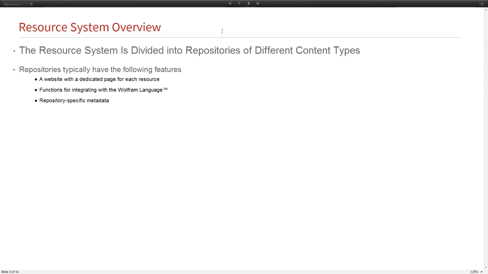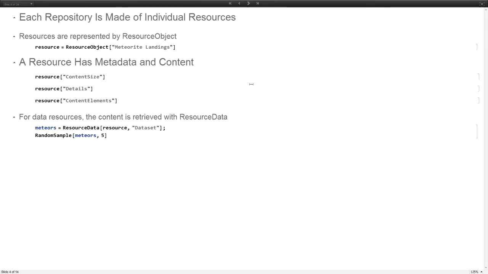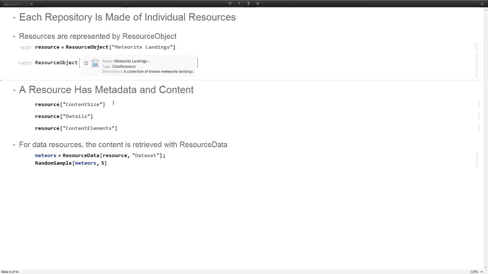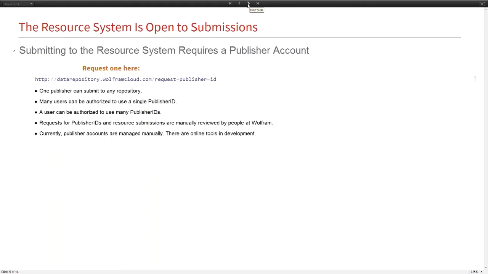The resource system is divided into repositories, like I said, each one having its own content type. So we already saw data content, and we're going to see a lot about neural network content later. In general, repositories have websites. They have functions that integrate them into the Wolfram Language. Different resource types are integrated in different ways, and they have metadata that's specific to the repository. We already saw what a resource object is and how to look at its metadata, so we won't necessarily go into that again here.